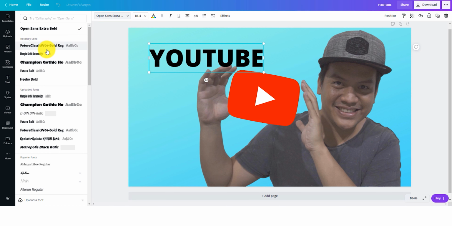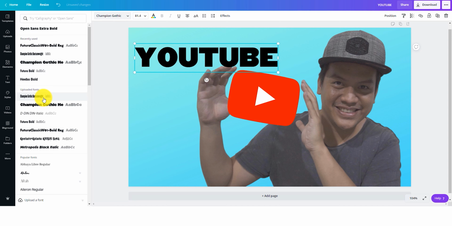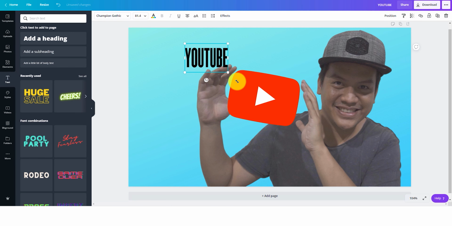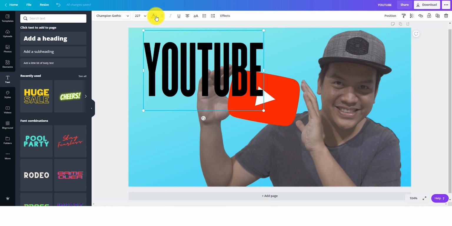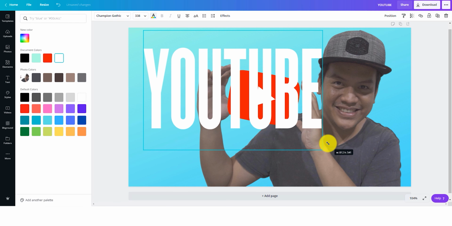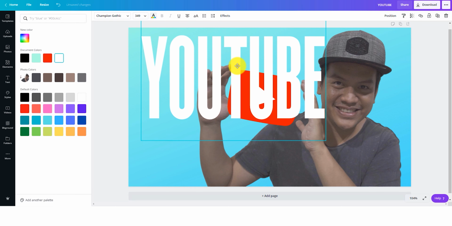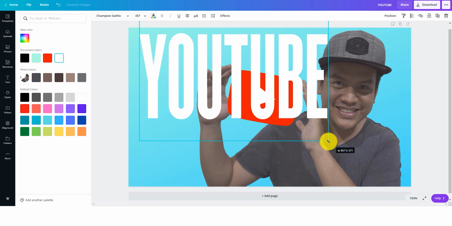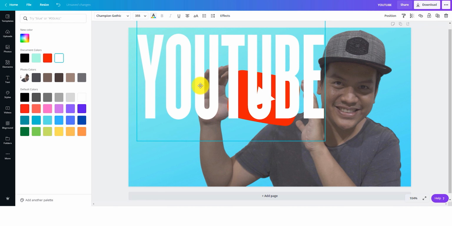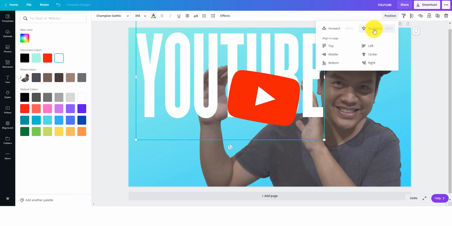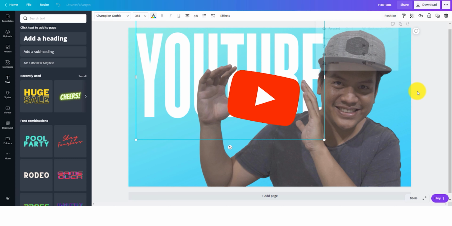So I just change my font into something that I like. And take note, you can upload personal fonts. If meron kang font na gusto and wala sa Canva, you can do so. Just make it big here. And then I position it sa likod, backward all the way to the back.